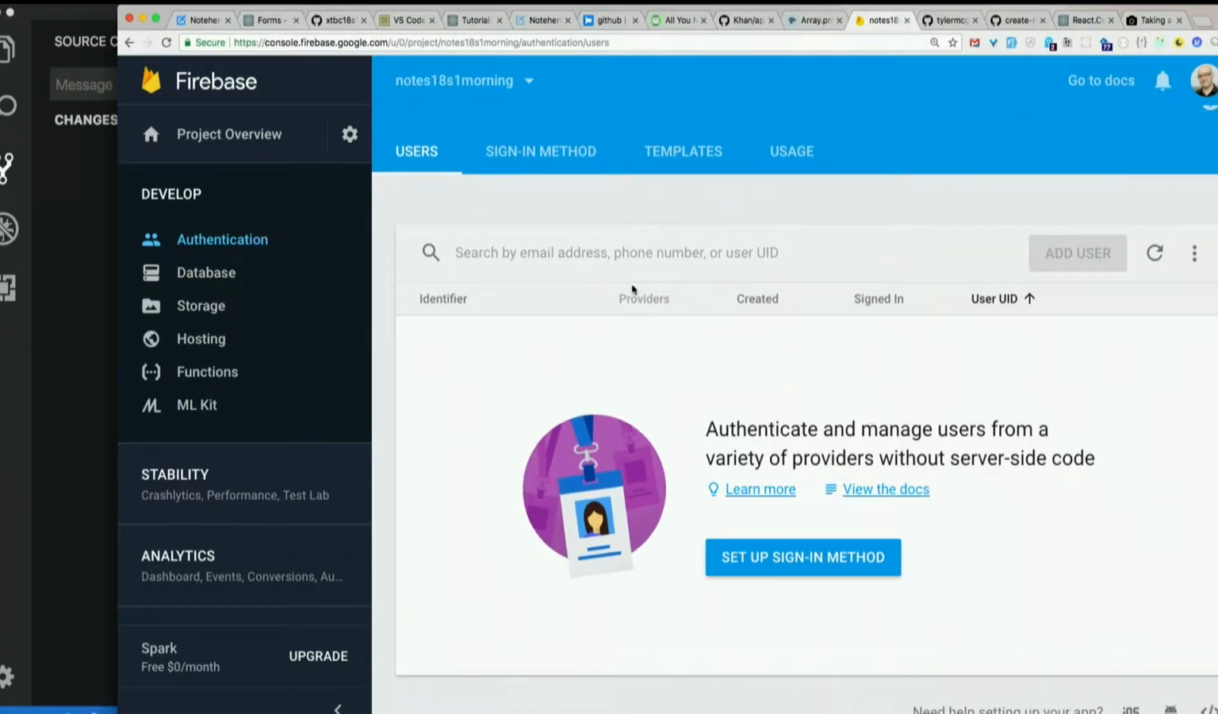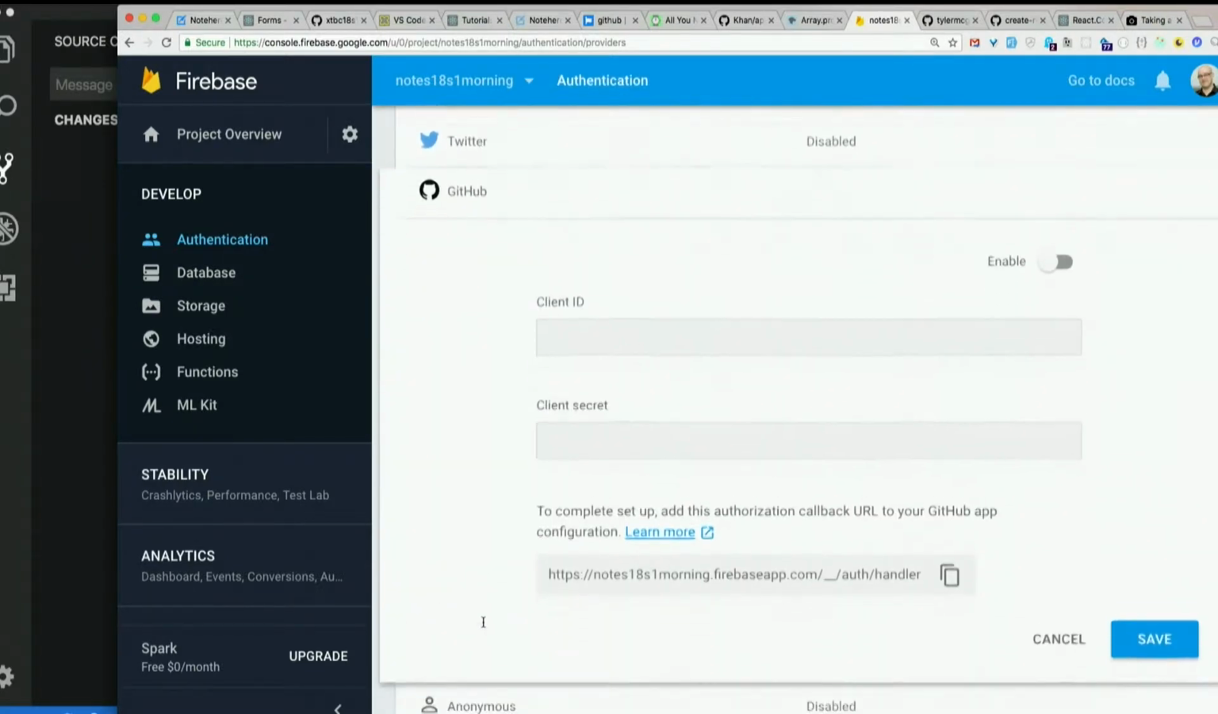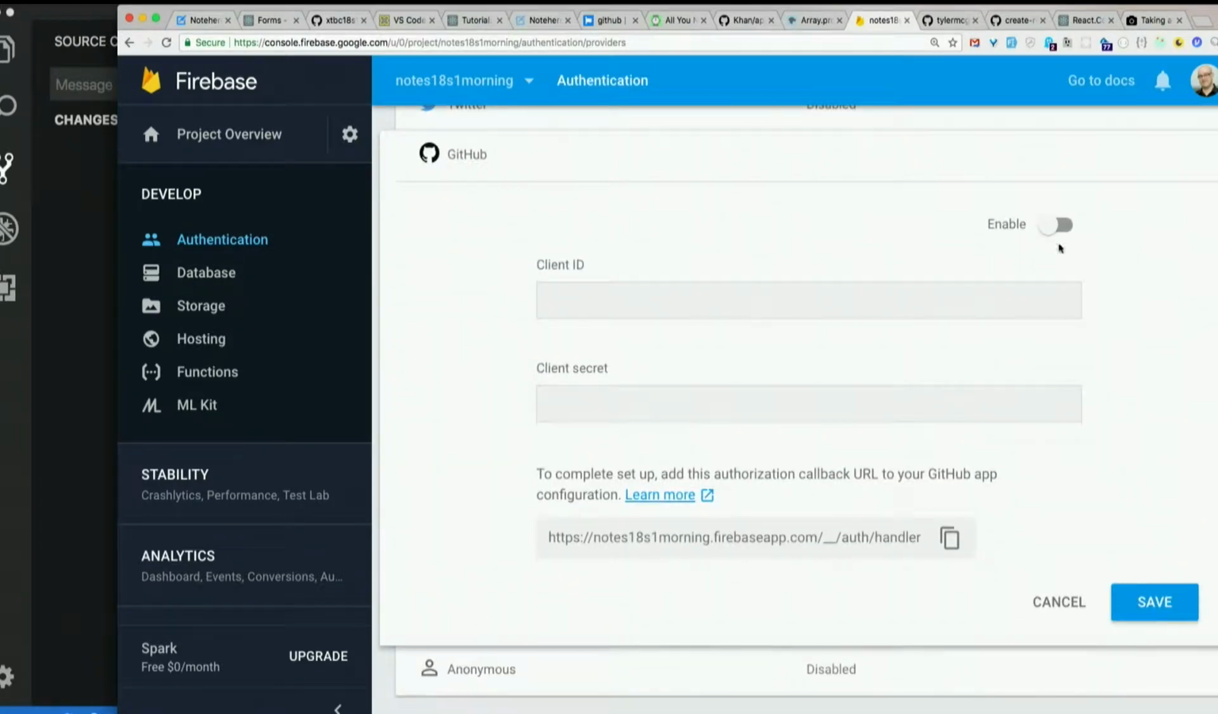Okay. Click on authentication over here in the left thing. Okay, authenticate and manage users from a variety of providers without server-side code. That sounds good. We don't do server-side. This is a client-side class. Sign-in method. Hey, we've all got GitHub accounts. Let's click on GitHub here. It's not enabled. Let's enable it.